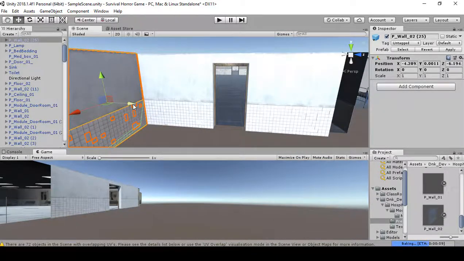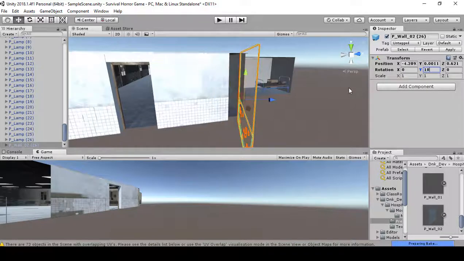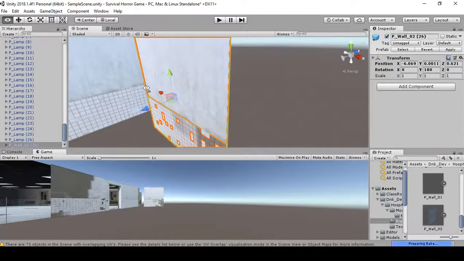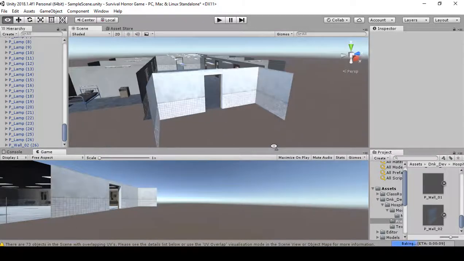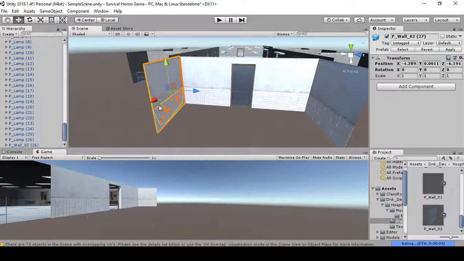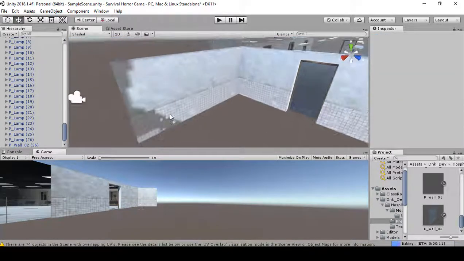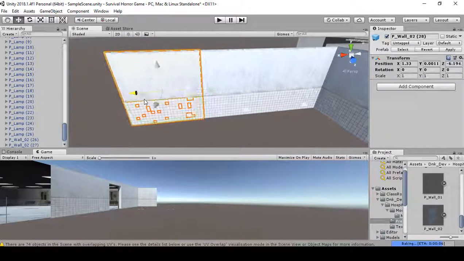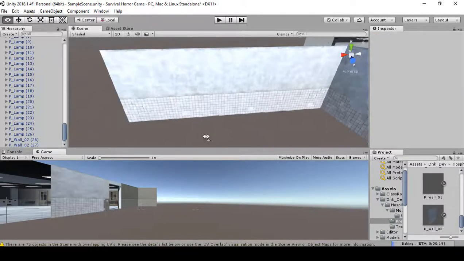Also Control D to duplicate it. That's still selected. And then we're going to do 180 on the Y axis for rotation Y. And then snap this in place. All right. And then duplicate this. Press Control D, and then Control D again to duplicate it again. Make another one. Snap it in place.